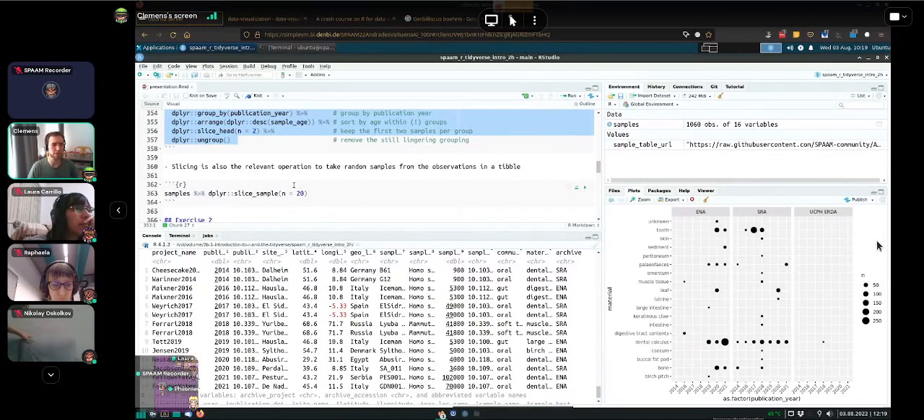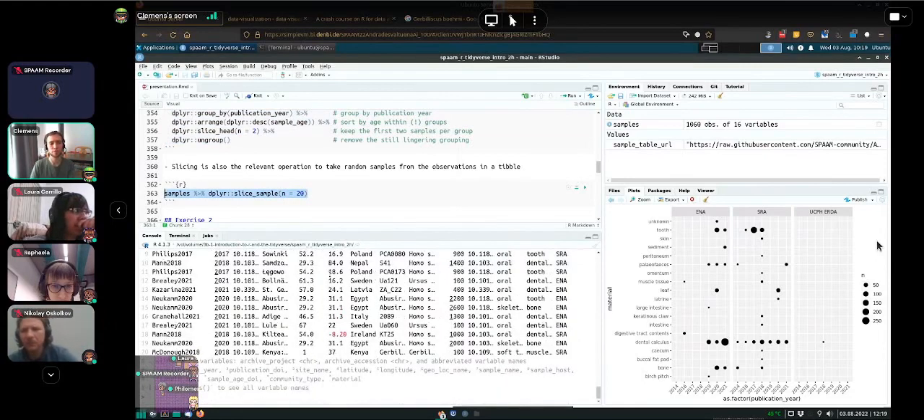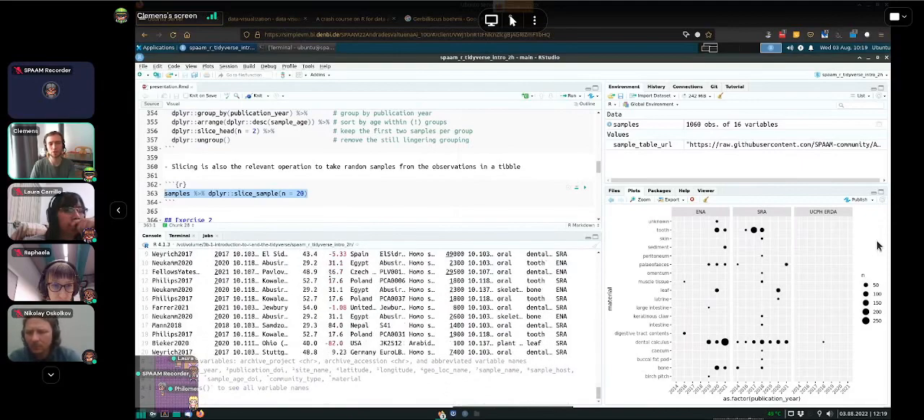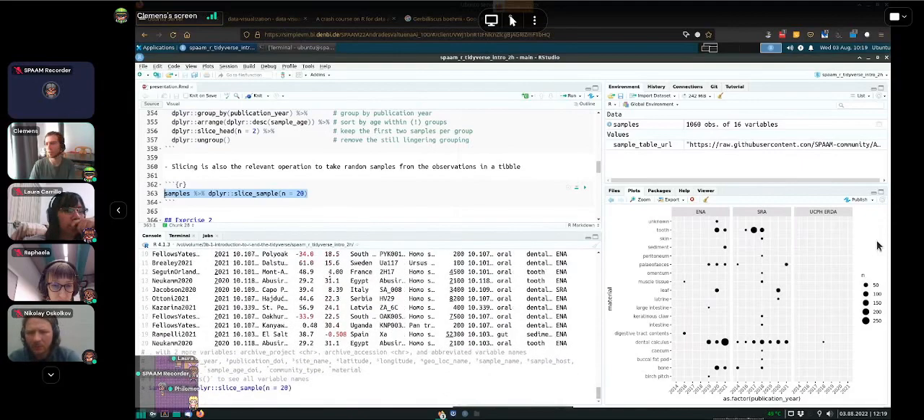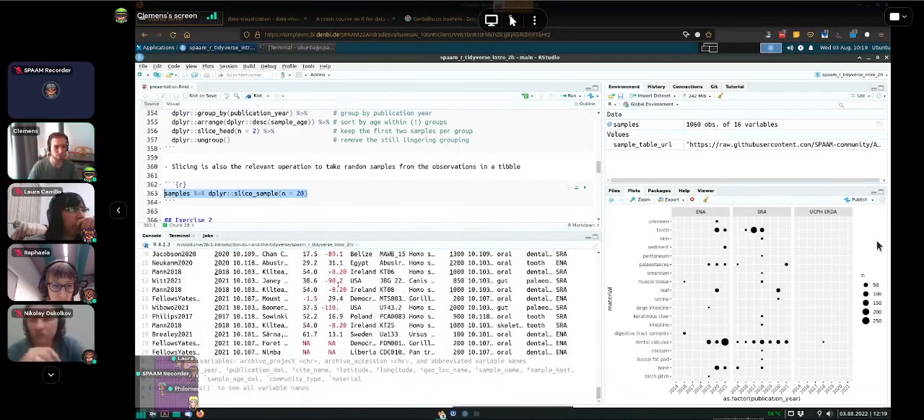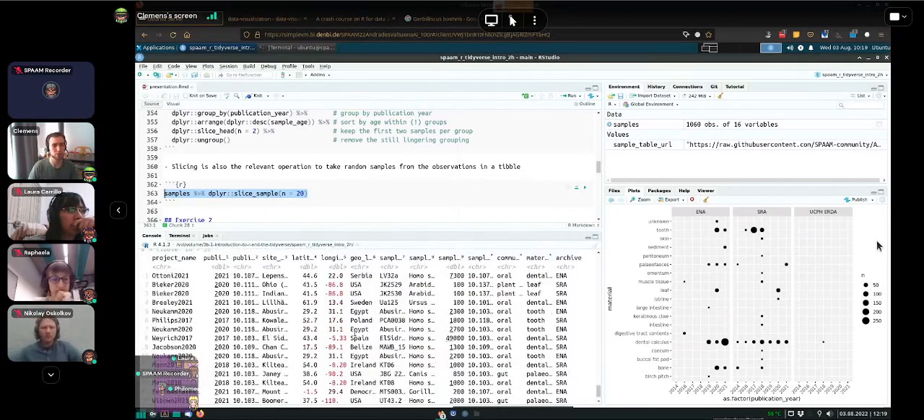Then, as an additional tiny hint, slicing is also the relevant operation if you want to take random samples from a tuple. So if you want to have 20 random samples, then we can run something that is called slice sample with n equals 20. So give us 20 random samples from this data set. Now we can run this multiple times. We always get 20 different samples from our input table.